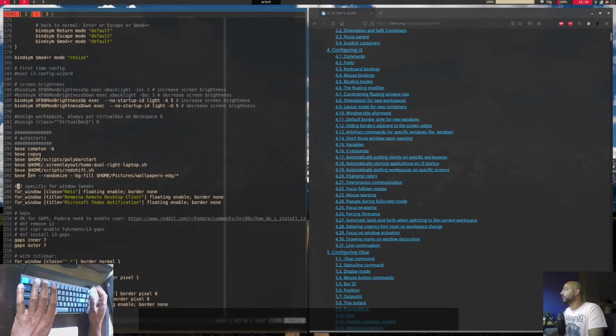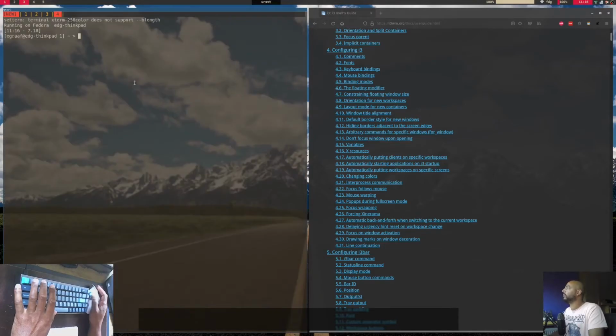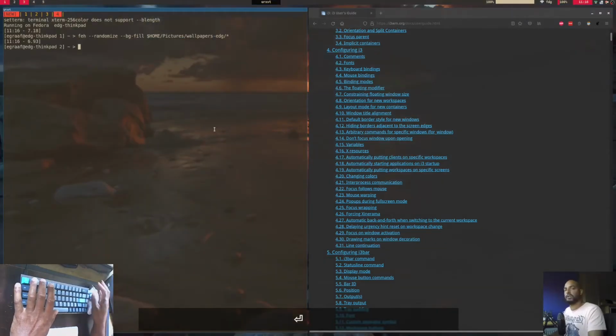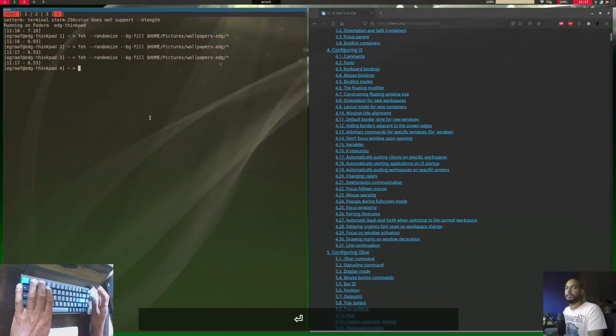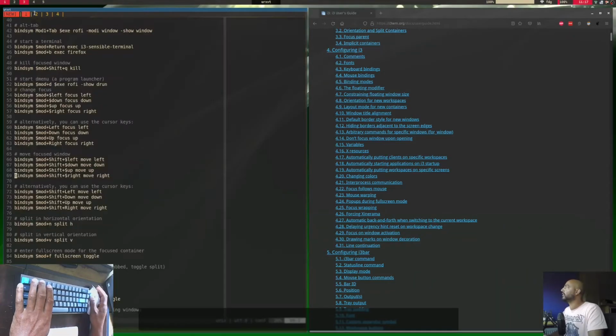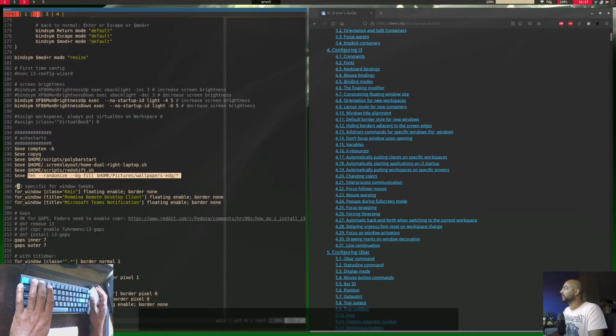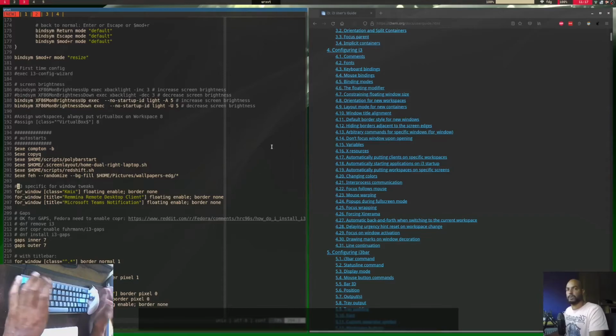So if I just select here, open up a new tab, and then paste it in there, hit enter, you will see the wallpaper change. Okay, so that's basically that command. Randomize a couple of times. Okay, let's go back to the configuration, because Redshift is also a program for eye strain. I also launched that one. I have a wrapper script for that one.